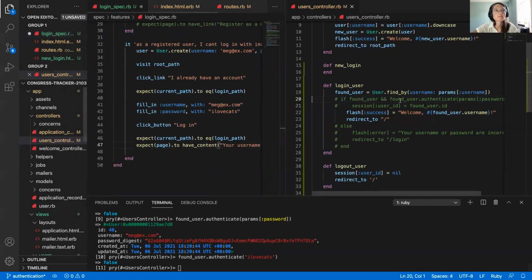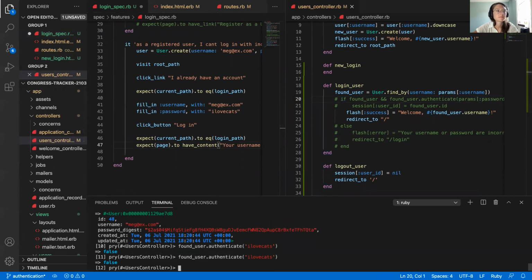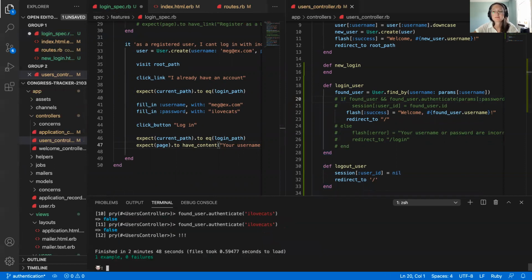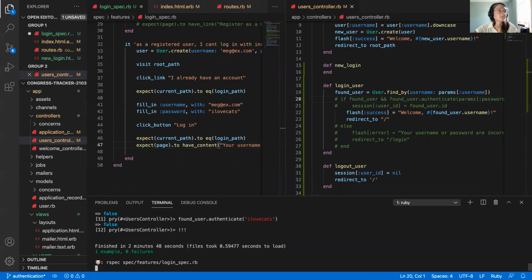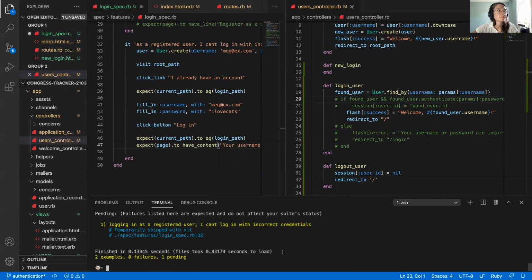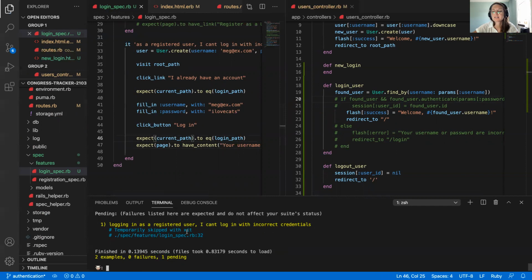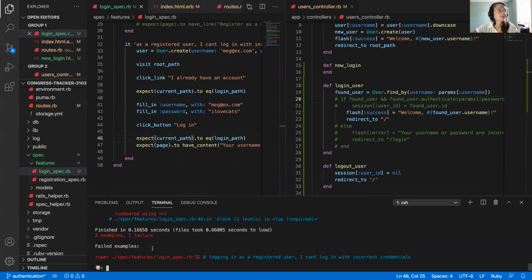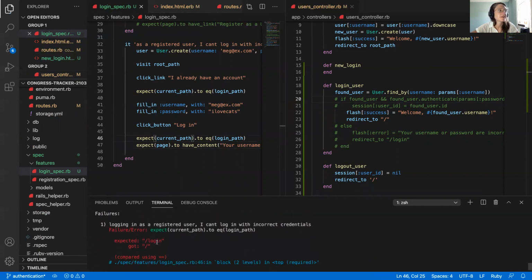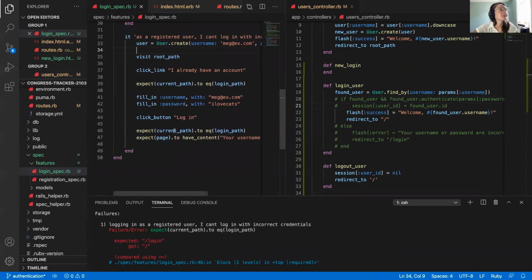Let me get rid of this. Oops. Save the test. Okay. And I'm getting expected the current path to equal the login path. And this is my test on line 46.